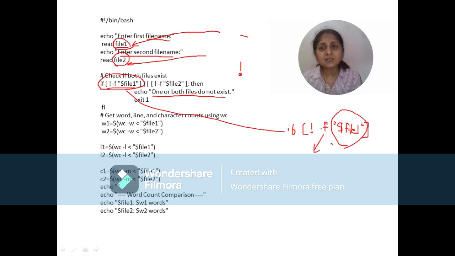So what are we checking? File 1 does not exist? No, it exists. Okay, then check if file 2 does not exist. If any one of the files does not exist, that simply means we cannot calculate the words, characters and lines from that file, and that's the reason we are displaying this message which says that one or both the files do not exist, and we are coming out of the program using exit 1.